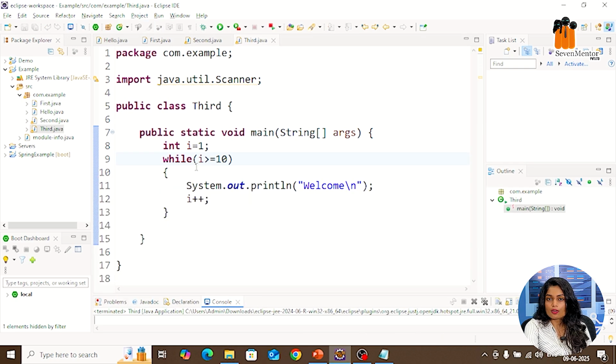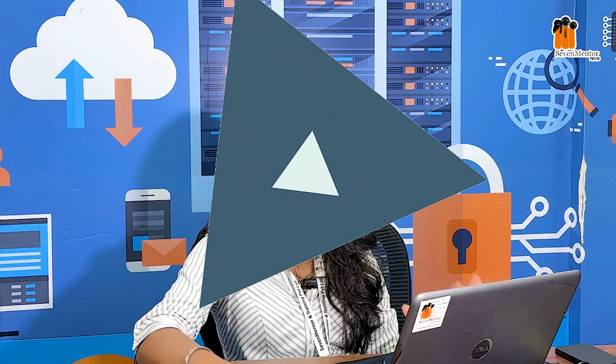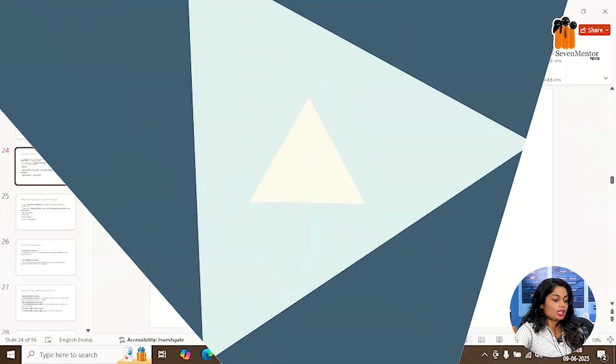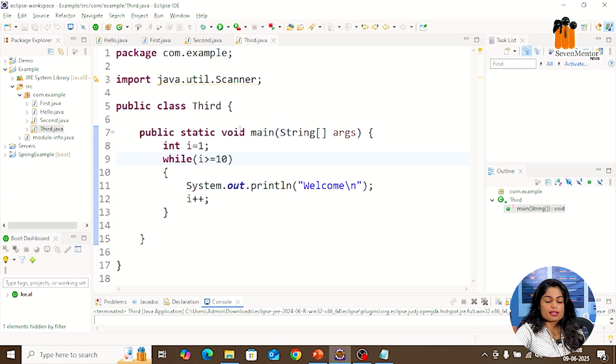Same like that we have a for loop. And the other loop we have is called a do while loop, which is nothing but your exit control loop. So up to now we learned about the loop statement. Loop is nothing but it is used to execute a continuous block of code. It has two types, entry control loop and exit control loop. Entry control loop means the condition is checked at the start of the loop, and exit control means the condition is checked at the end of the loop. Now let's move to another part that is called an array.